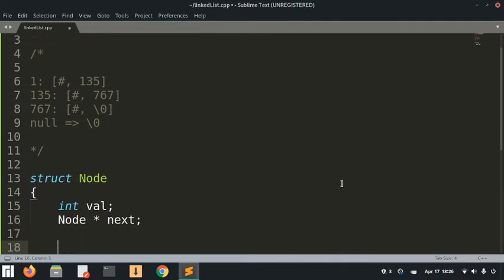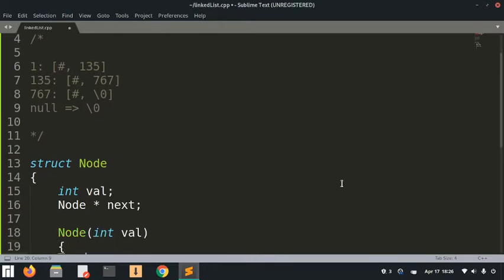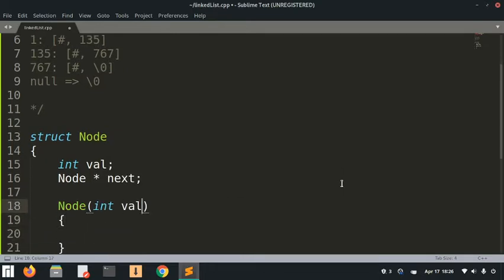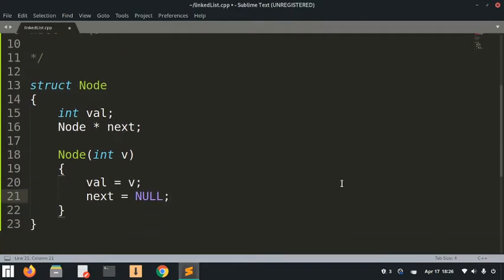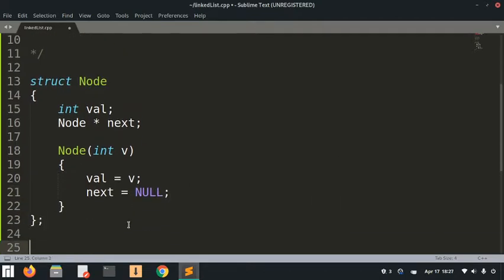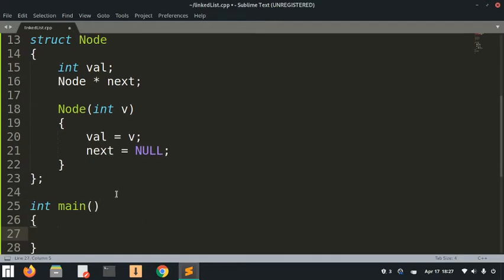Let's just also create a constructor for this. It takes an integer value v, and it just initializes the value and sets the next to be null, right? So that's just the basic code for our structure, and let's just go ahead and use this one now. So let's create a linked list class as well.